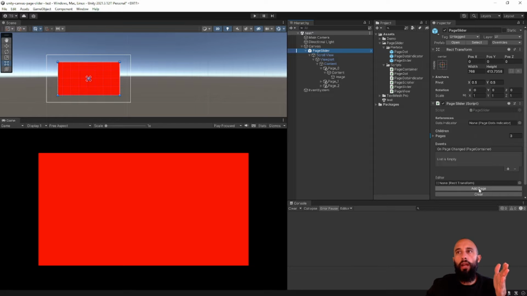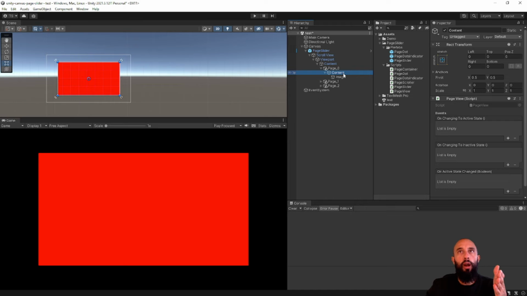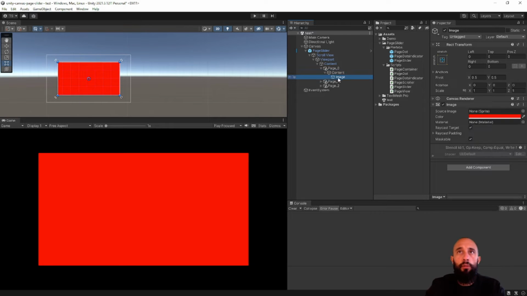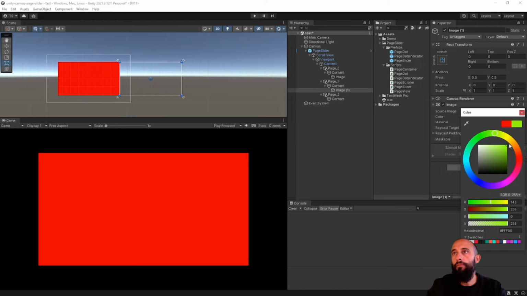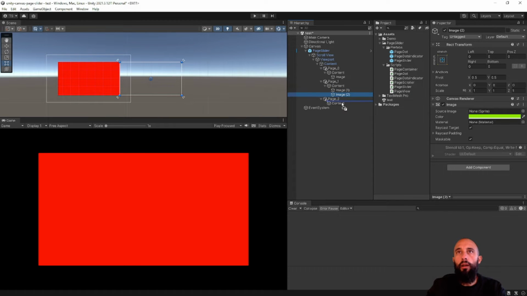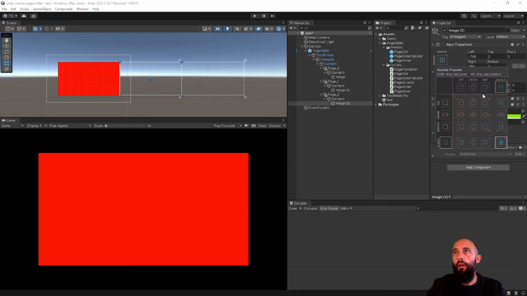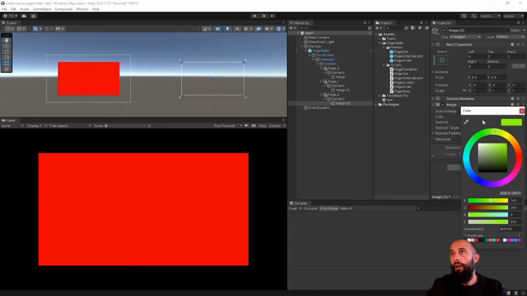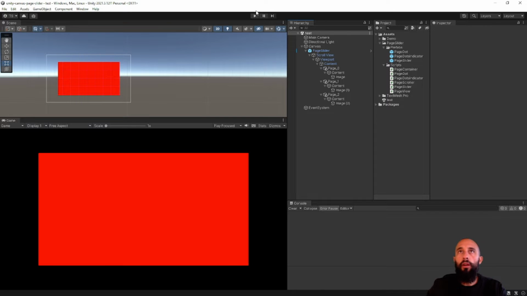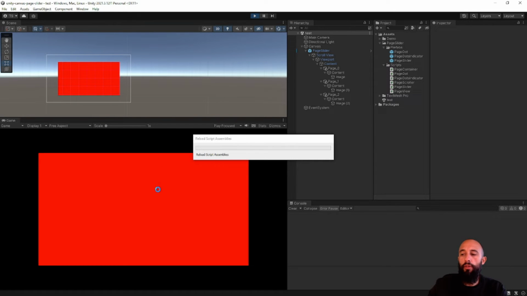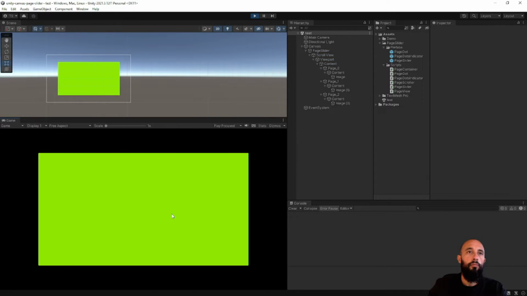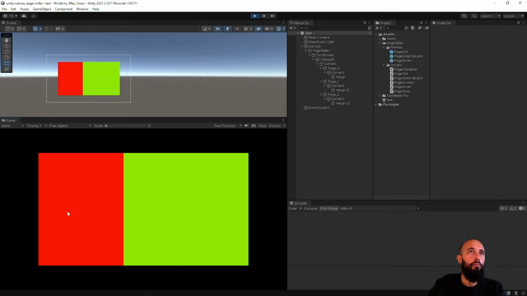So when you do an add page, it basically creates a page container with the page inside that you are actually going to use. In this case, I'm just adding this image. Let me show you. I'm just going to duplicate this image and set it here with a different color, like a green one, and this one with a blue color. And now if we start the game, you can see that the slider is already working.